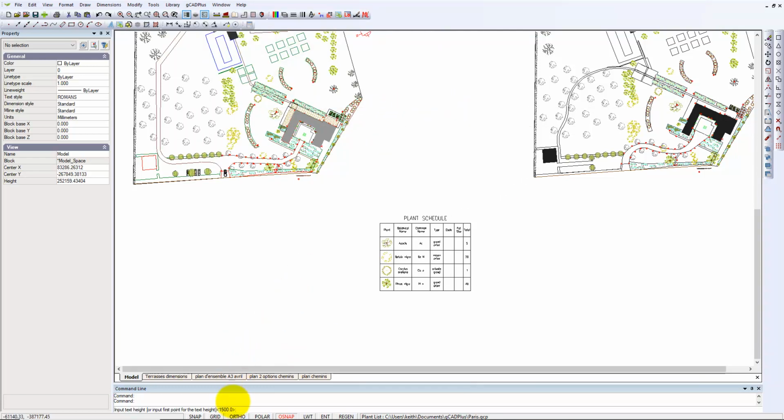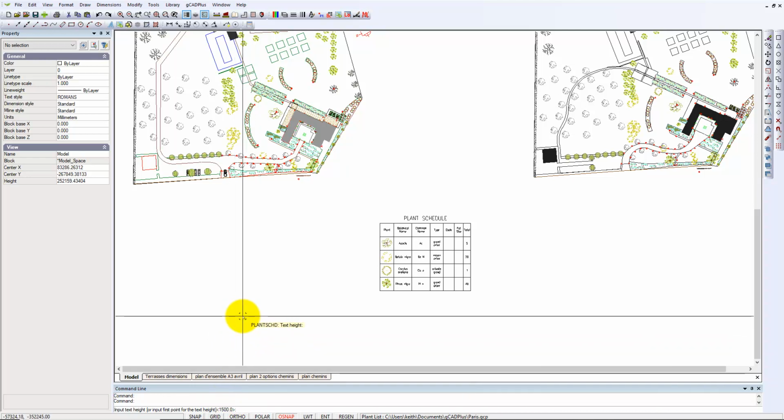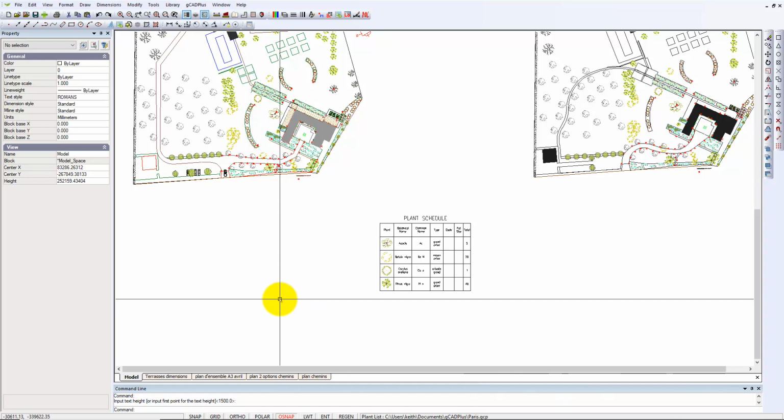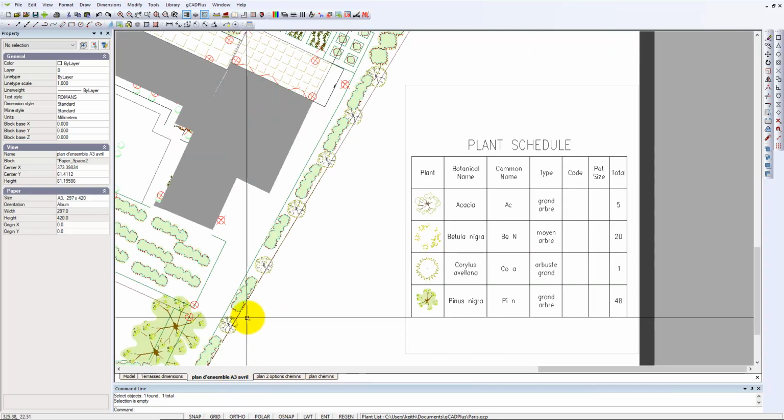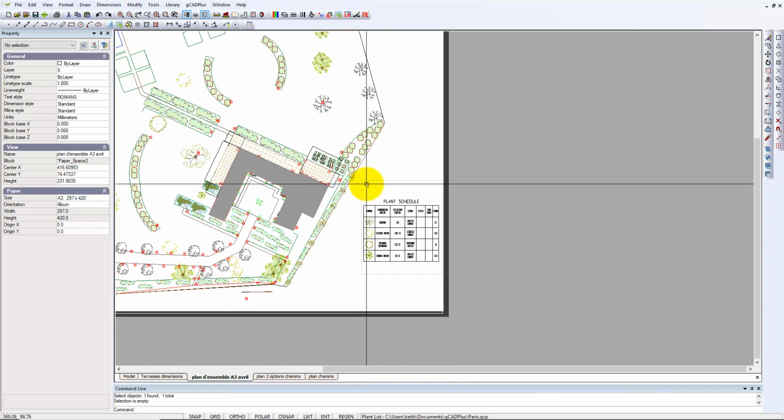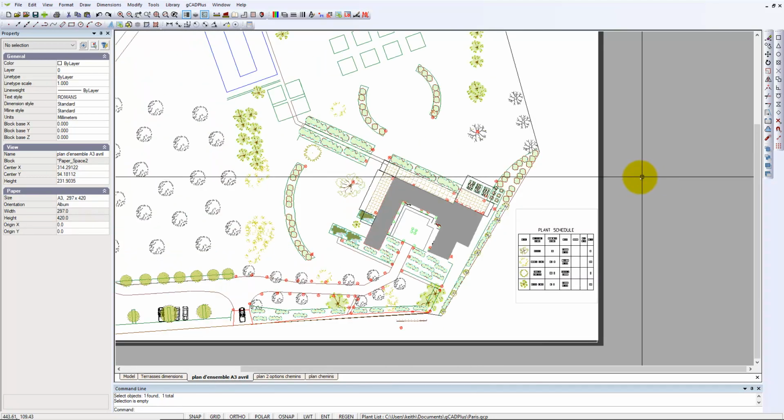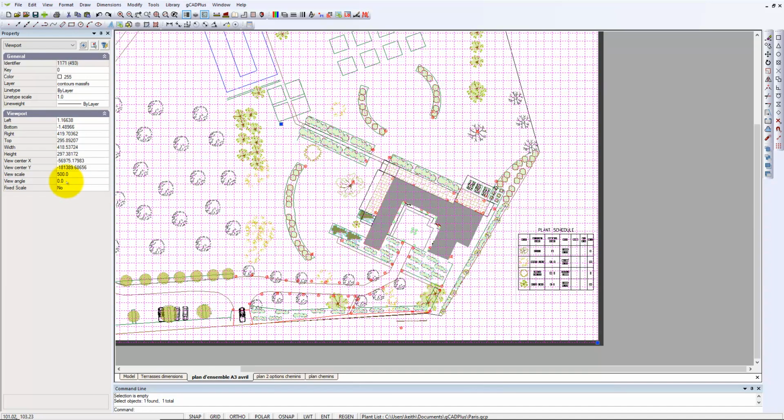And the first question we're asked is, what is the height? Now, I've set it at 1500. Why have I chosen 1500? Well, the answer is, if we come in here, here's our floating viewport of this design, and its view scale is 500. So 500 times 3 is 1500.